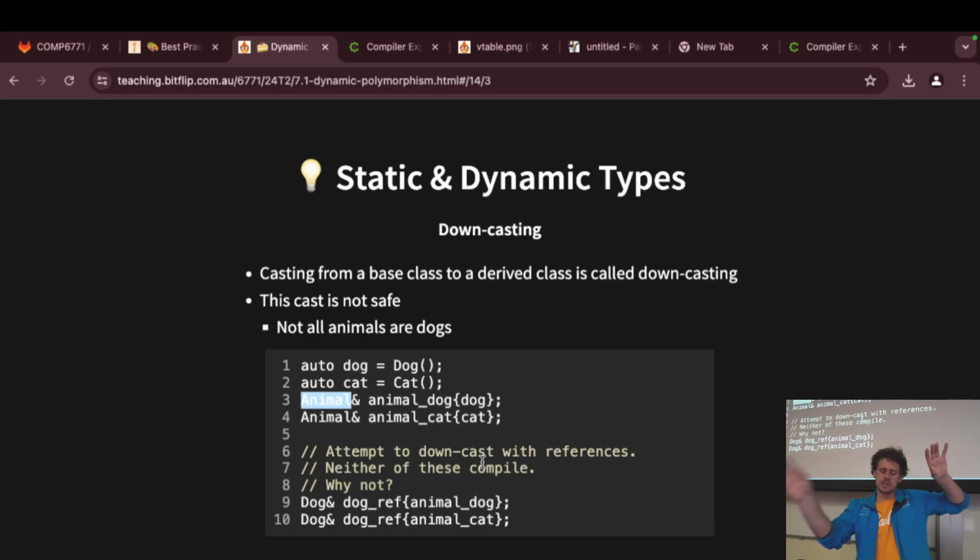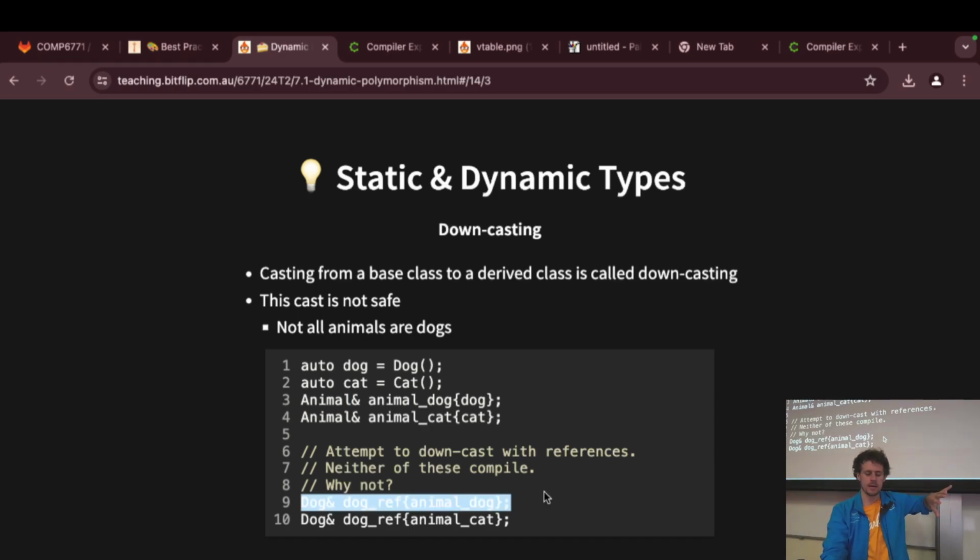And then I say, well, if it's still a dog, I would really like it if I could take my thing that says it's an animal that's actually a dog and turn it back into a reference to a dog. That's what I'm trying to do on line 9 here. But this doesn't compile, and I'm pretty sure the reason is that all this compilation has to be done statically. So from the compiler's perspective, it doesn't think that deeply about it. It's like, look, you have a reference to an animal, you can't downcast that way, even though its dynamic type is a dog.